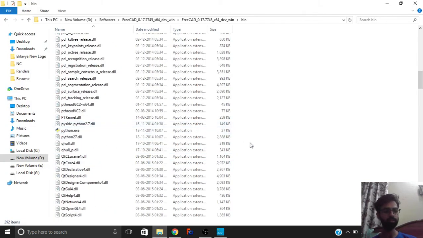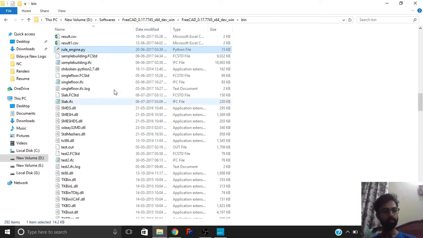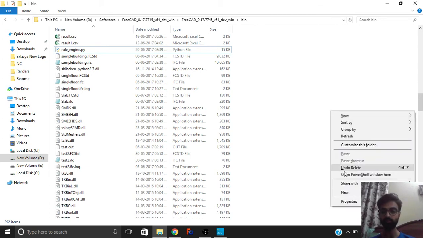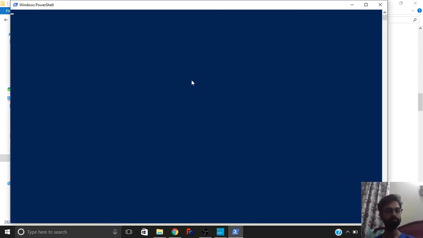We have kept the rule engine in the FreeCAD directory. This is the rule engine.py. For some circumstances I may not be able to show you the code, so I'll not be sharing that. Let me show you the function of this rule engine. In the PowerShell, let's run this rule engine. Let's refresh this PowerShell. It may take a while. So now we have this rule engine.